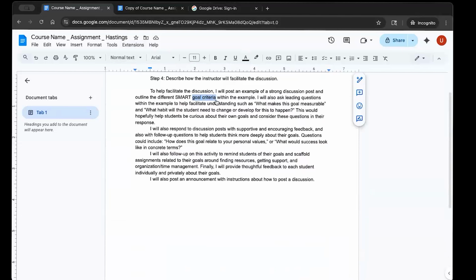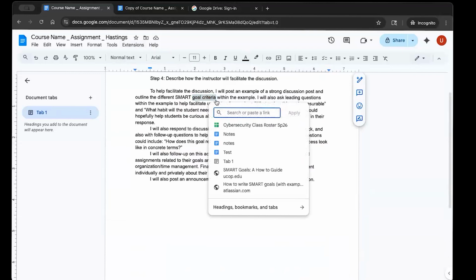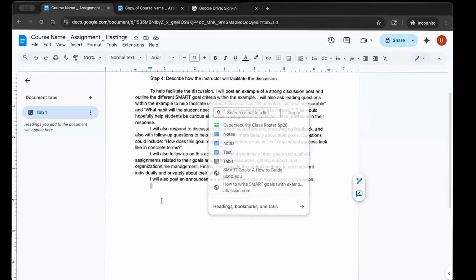You can add in hyperlinks to different websites or to even different parts of the document. If you select and then press Control or Command and then K, you can copy in a link, or you'll notice too that there are links to different documents or even different parts of your tabs. So we'll look at tabs in a minute, but you can always hyperlink to other parts of your document.